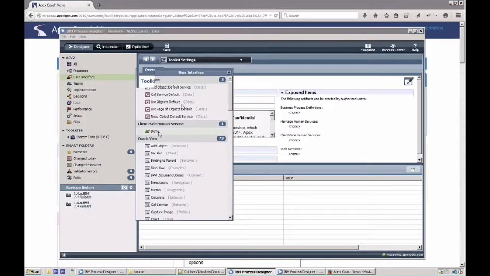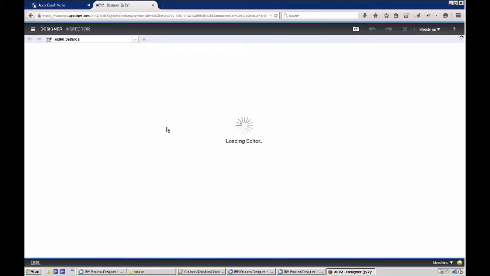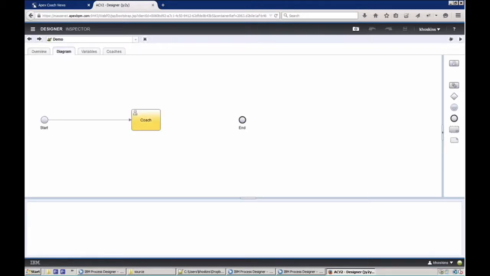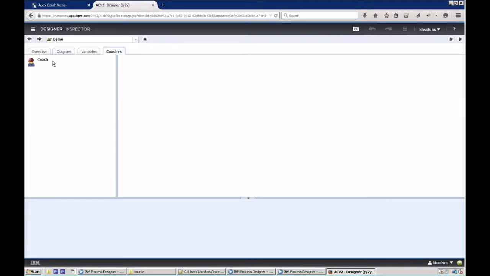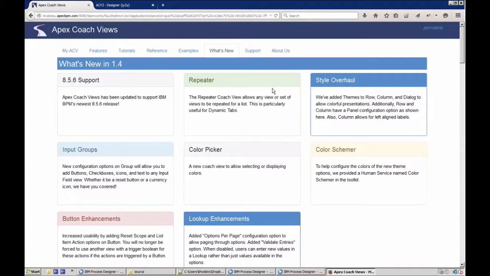To show those who haven't had a chance to play around with the toolkit in 8.5.6, I'll just open up a quick client-side designer, quick demo page, drag in some coach views here, just to show you what you're going to get. Actually, I figure it's better to introduce some of the style features before I go into that so you know what you're looking for.